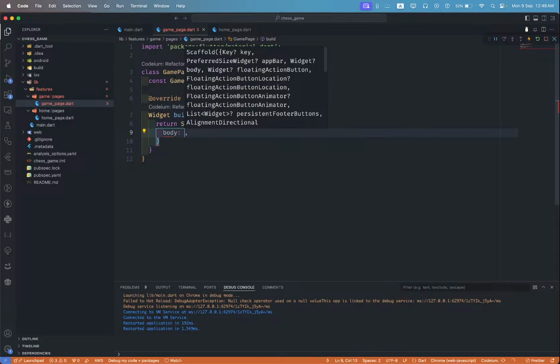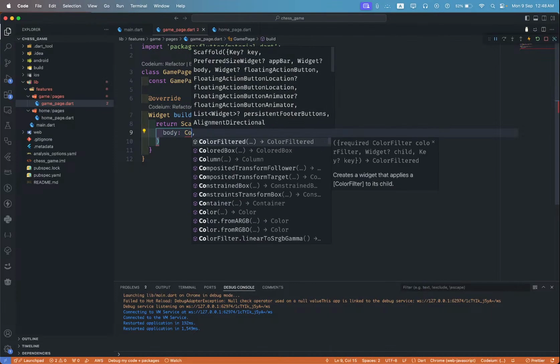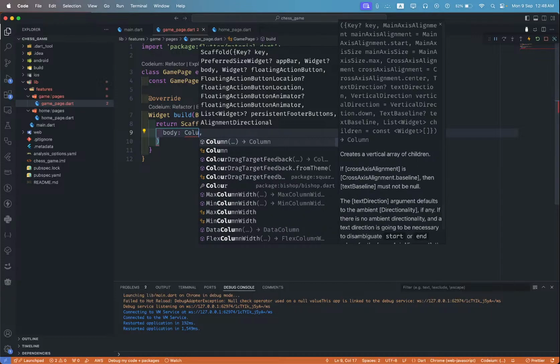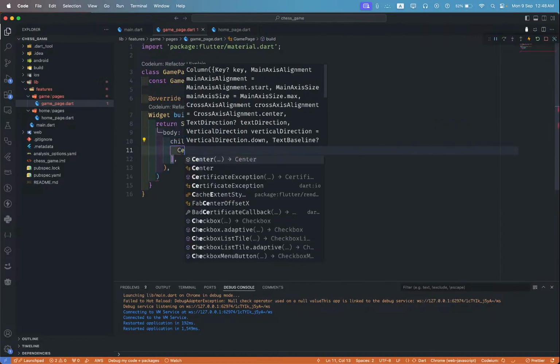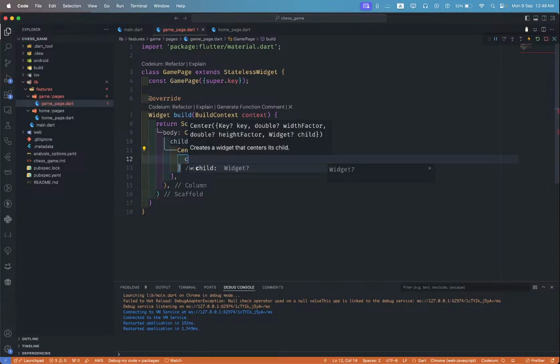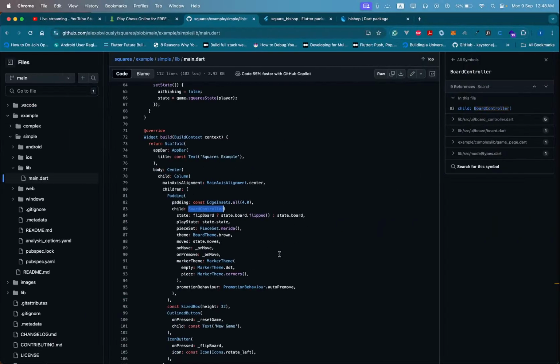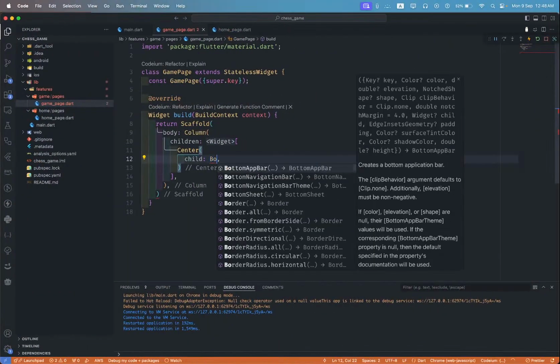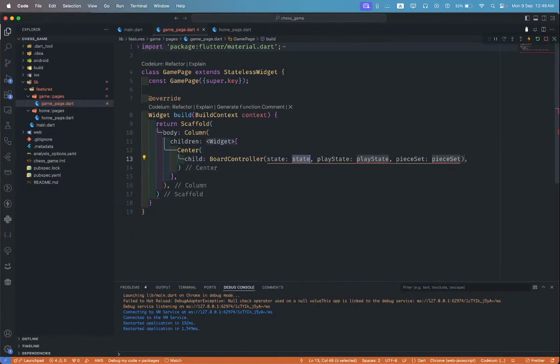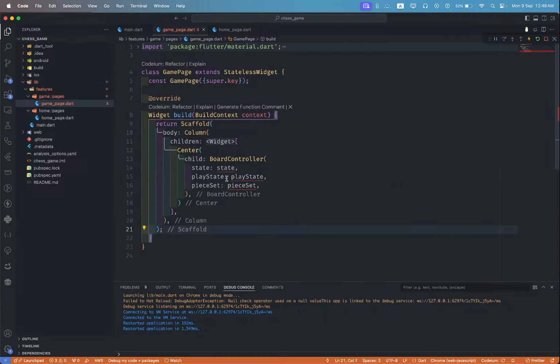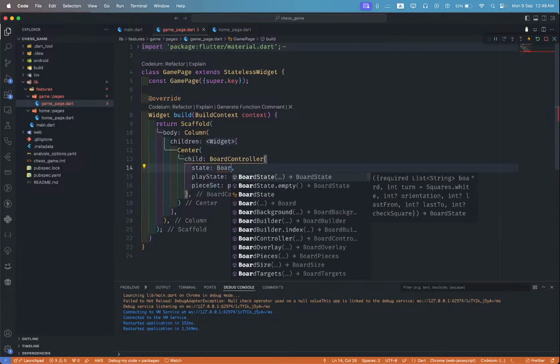Board, the column, children, center, board controller. Okay, so what does it need? It needs three parameters. First is state, play state, and piece set. What is state? The state is board state, so let's see where board state is.